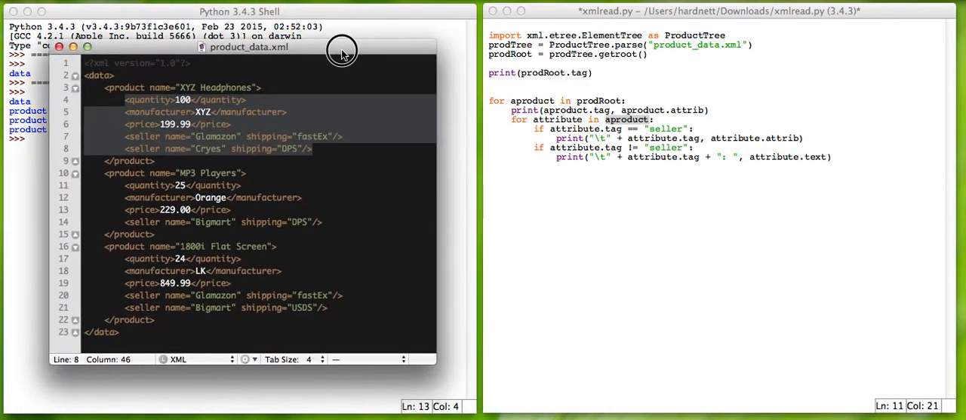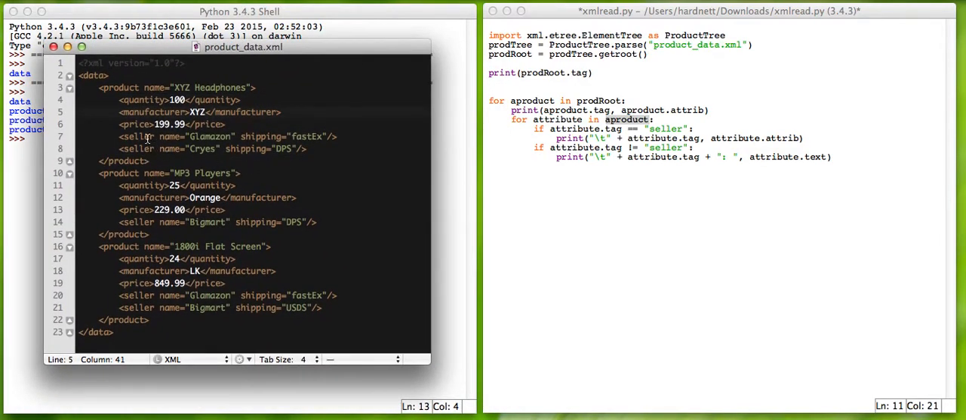So if we look at our seller tags, they have the tag name, which is seller, and then it has an attribute or a set of attributes. We want to output that. Versus if it's not a seller tag, let's say it's a manufacturer tag, then we want to output this text, this XYZ that's in the first product. So that is using the .text data member of attribute.